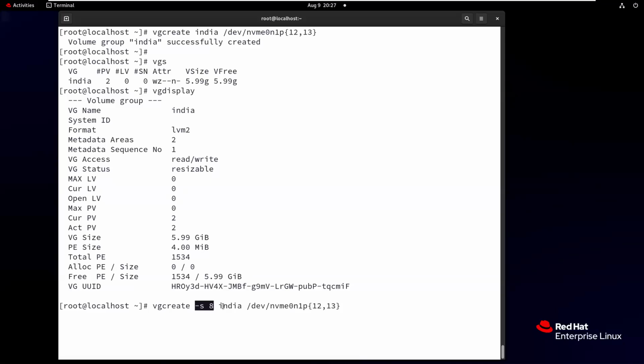But again, we cannot change the physical extent size because already the volume group is created with 4 MB. So if you want to change this value, then you can delete and recreate it. Otherwise, we can apply for another partition. Again, we can create another volume group.